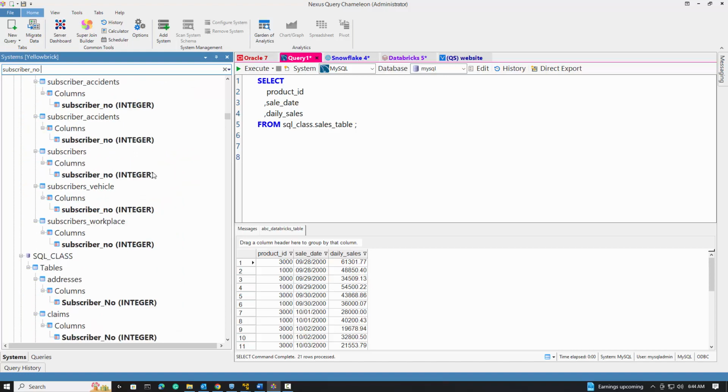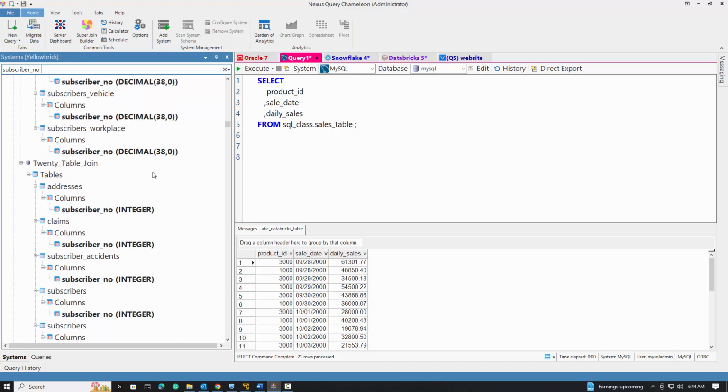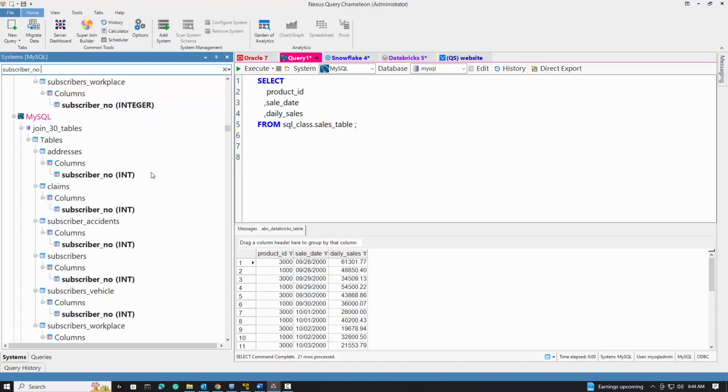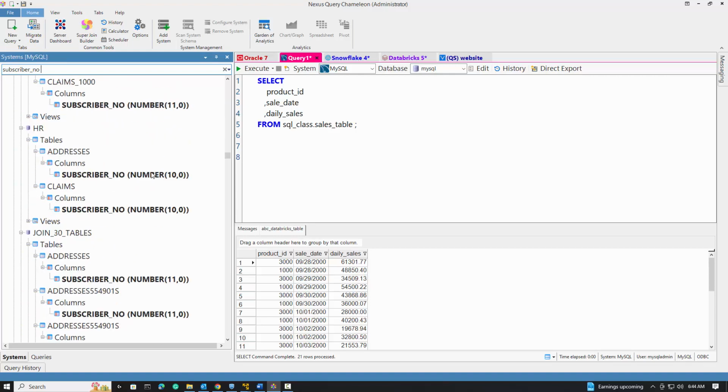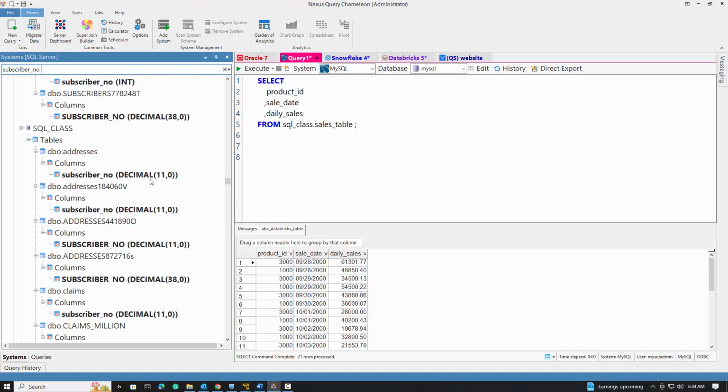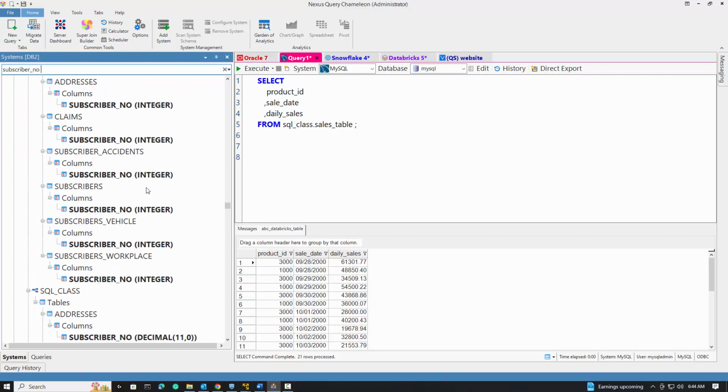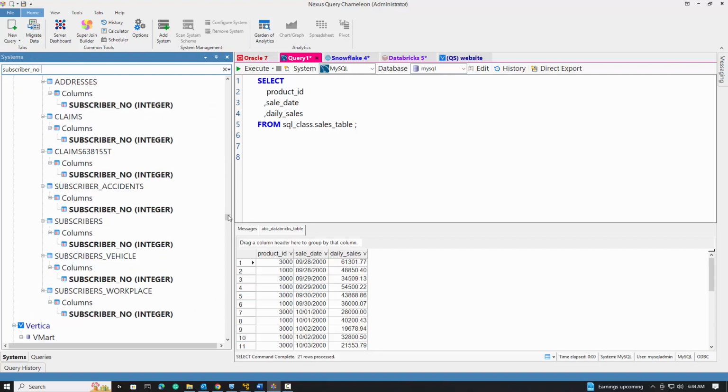It's Yellowbrick, Teradata, MySQL. If you had access to every system in the world, you'd see where subscriber number was across the entire world, system by system. There's my DB2, my Vertica.